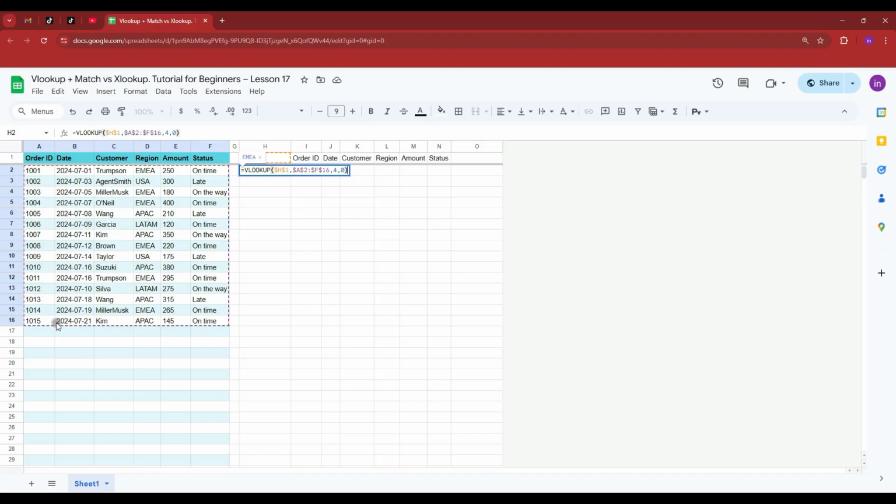It will always return the first matching value, so if there are several identical IDs in your column, the function will still find only the first one. It won't return the rest. It always stops at the first match. Now if we change the lookup value here, we'll immediately get different results from the columns we specified.